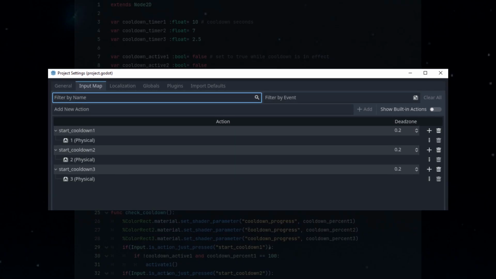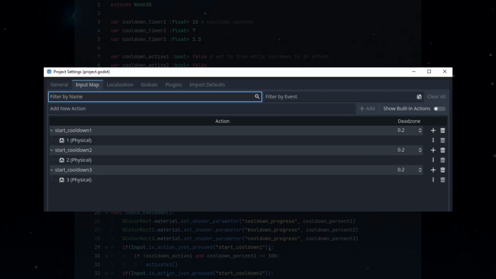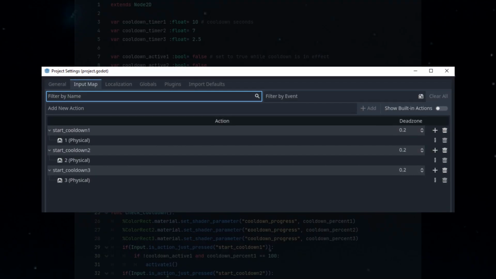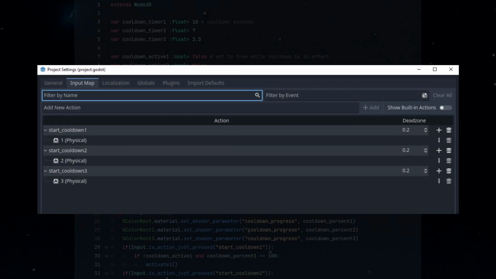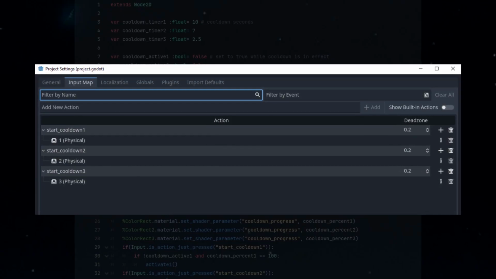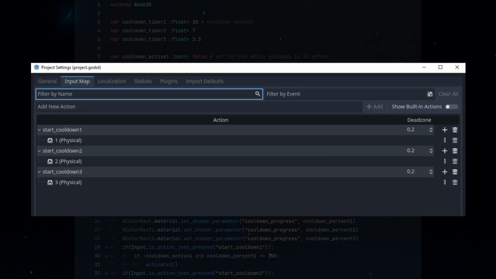I configured the input map to have 3 different abilities, which are activated using the number keys 1, 2, and 3, much like you'd see in an MMO-style hotbar. Like the UI, you probably have different ways to handle input in your games, and so this could be handled other ways, but for simplicity I've hard-coded it to just these 3 actions.